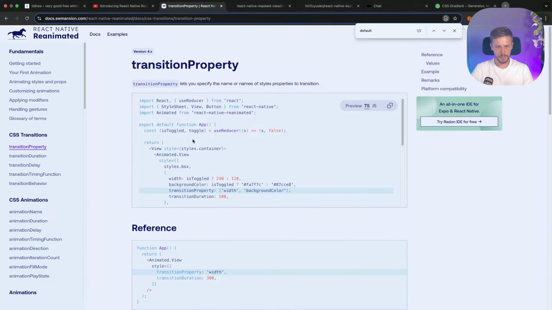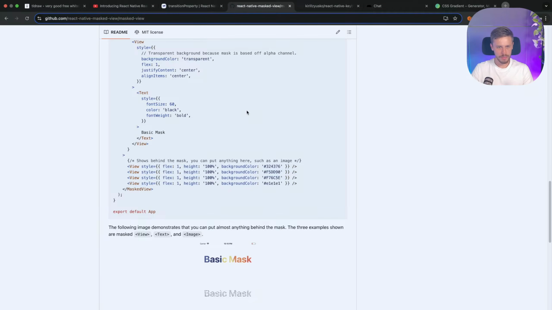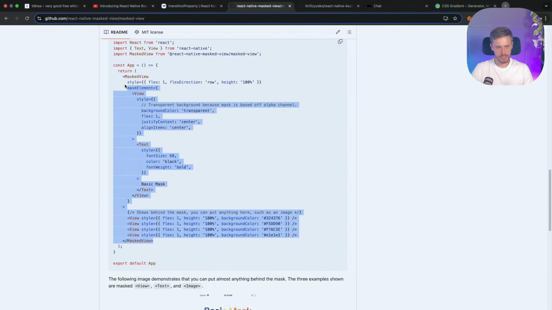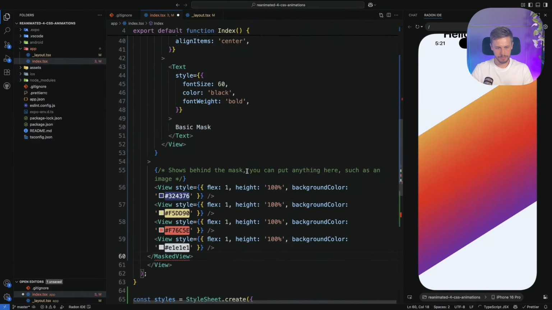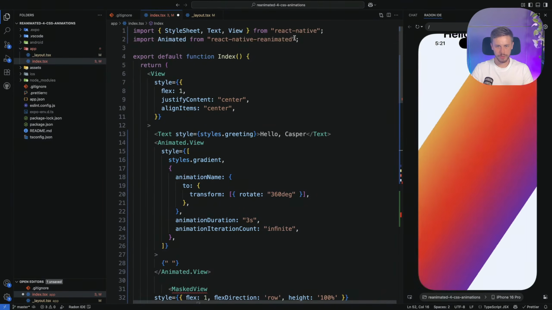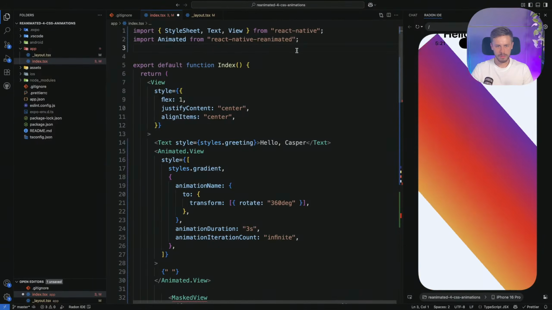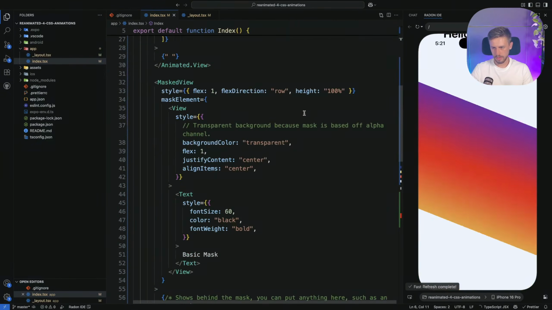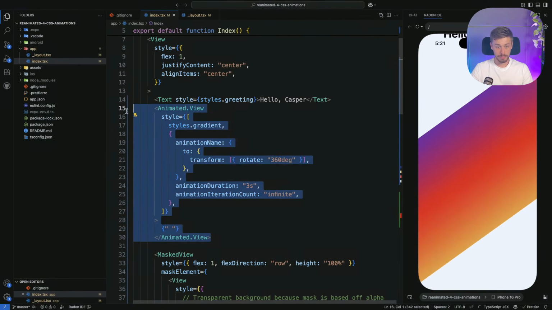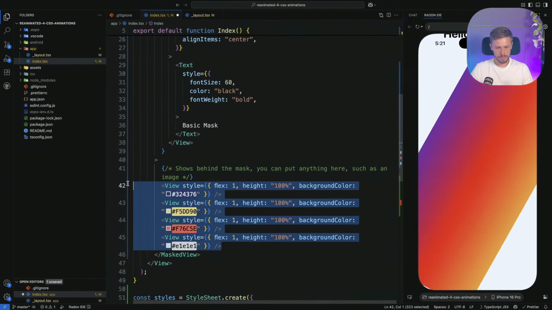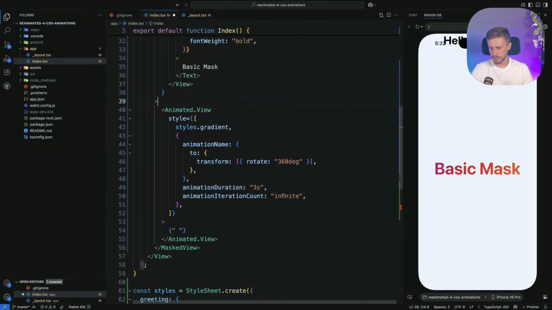OK, nice. Where was I? OK, masked view. I'm going to take this code because it's perfect for what I need and paste it right here. Import the masked view from the library. What's the import? Like so. Good. I'm going to move my rotating gradient inside of the mask. Like that. Yeah, I can see it rotates.